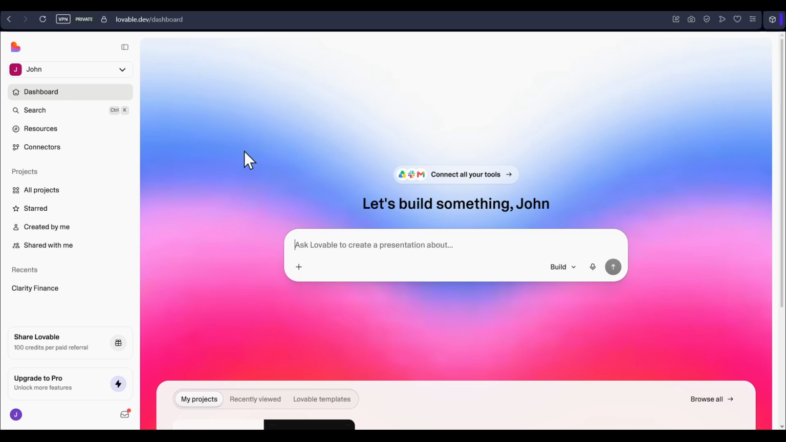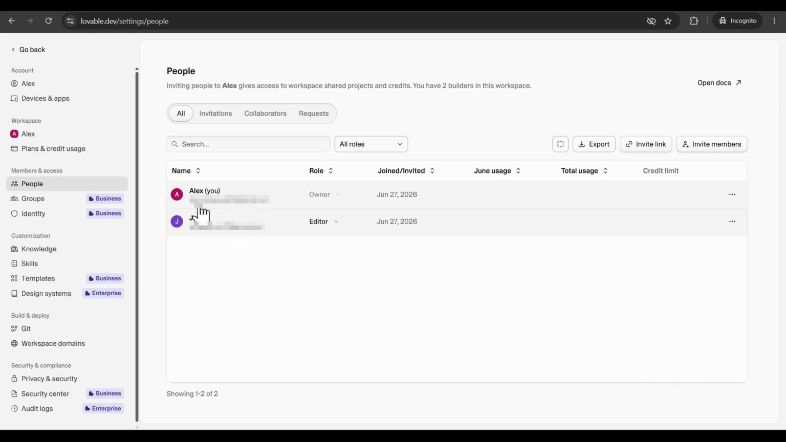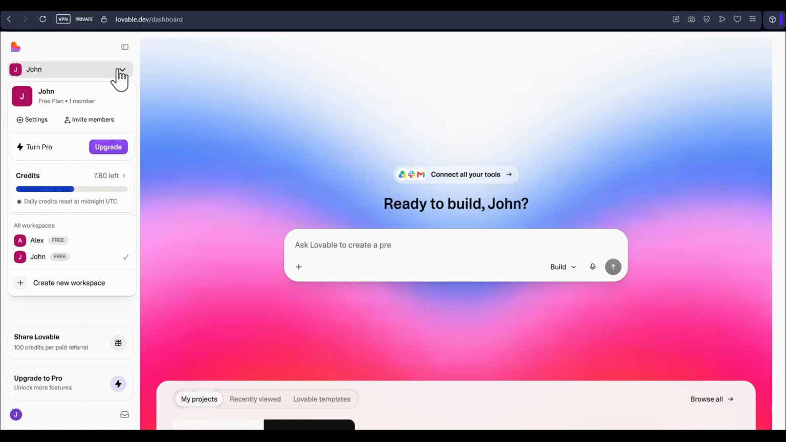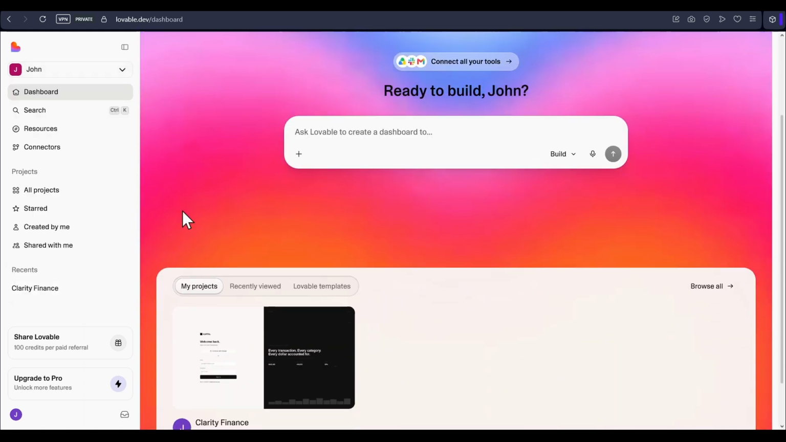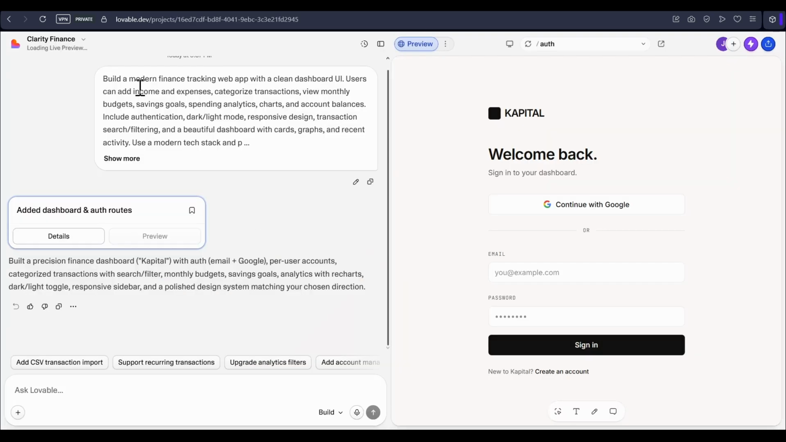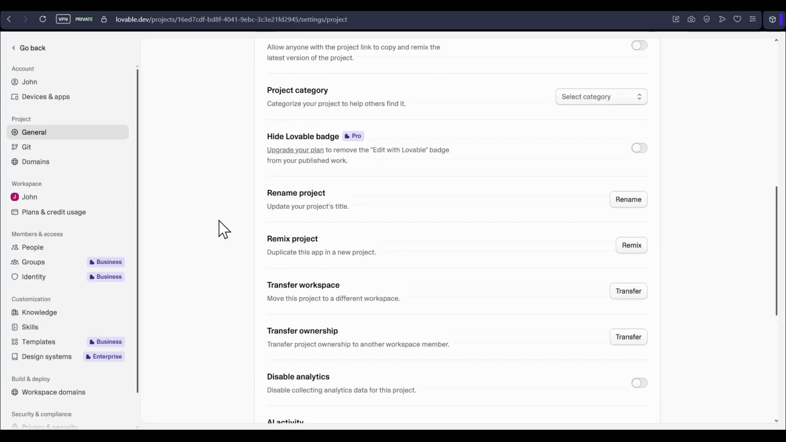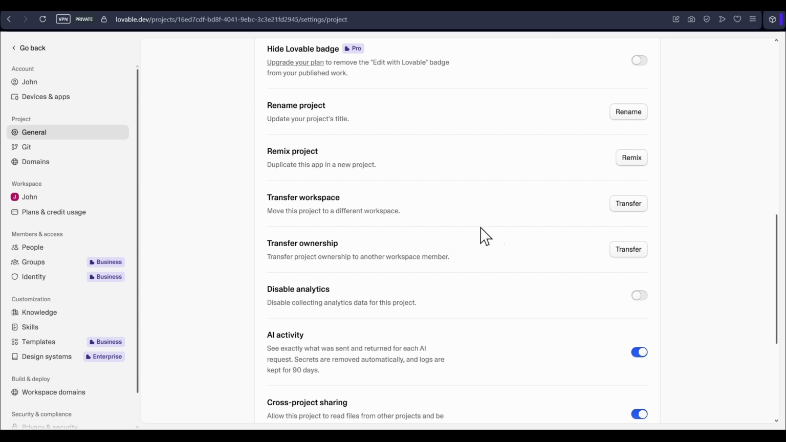Now go back to John's account and accept the invitation. You will now be able to see John as a member of Alex's workspace. Next, go to John's account, click on Profile, and you will be able to see Alex's workspace as well. To transfer the project, open it. Click here, and then click on Settings. Scroll down, and you will see that the Transfer button is now enabled.